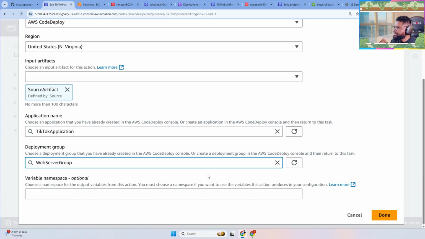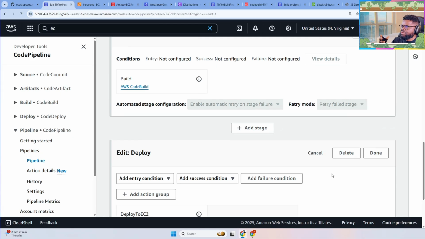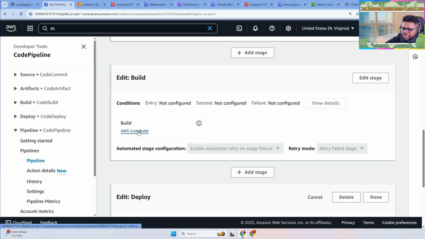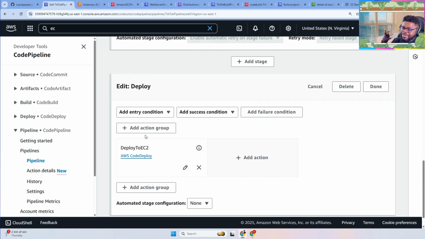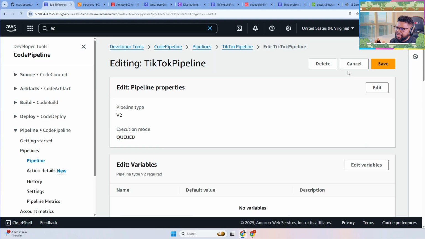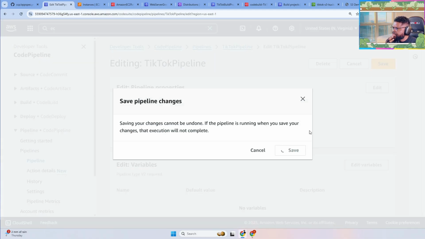I'm going to use the one that I have. Variable namespace, I don't really need anything there, right? So think about it. We had CodeBuild, the build step before. Remember, you can use the build step for many things. You can use it for test, you can use it for building. In this case, we used it for simple deployment. And then we're also introducing a deploy step that actually deploys something to an EC2 instance, right? So with this done, we're just going to save the pipeline, save the changes.